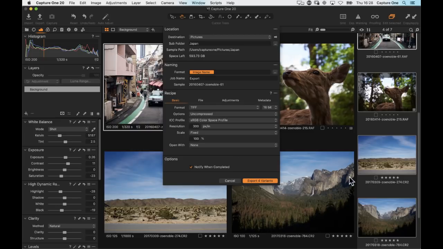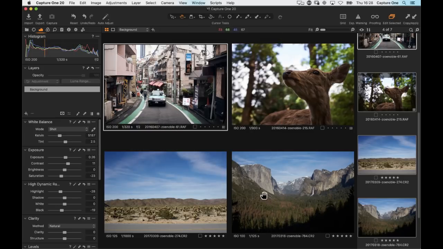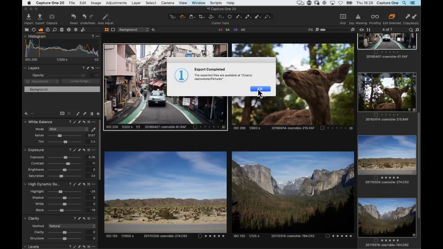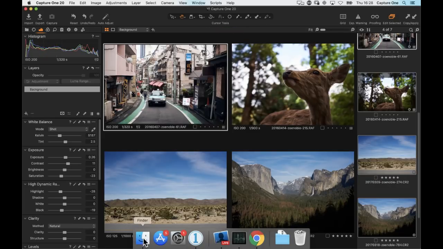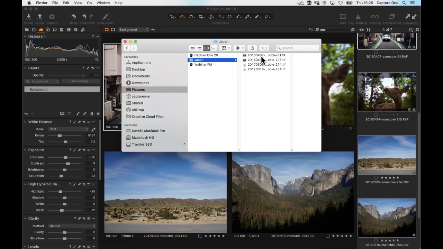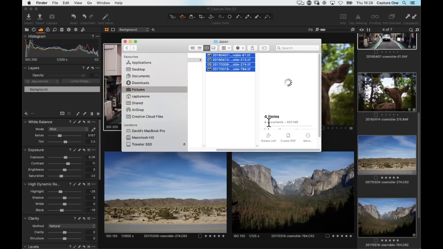So now if I hit export, Capture One will start processing. Activity window will pop up and there we go. So if we go to our Finder and go to pictures, then you can see there's my 4 TIFF files like so, ready to go.